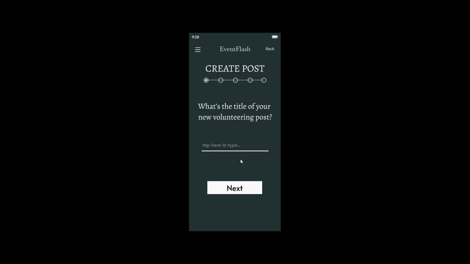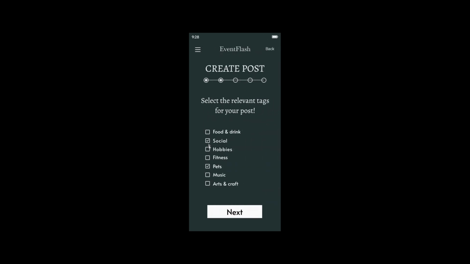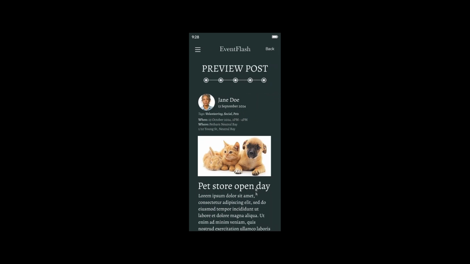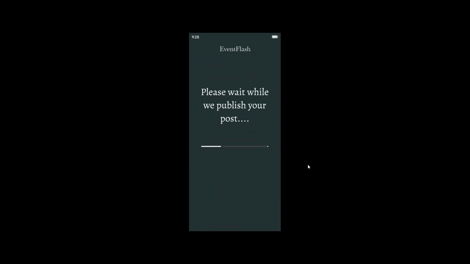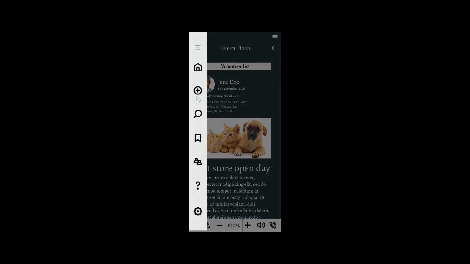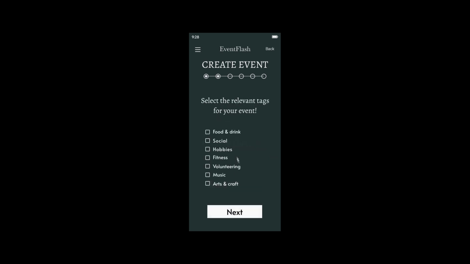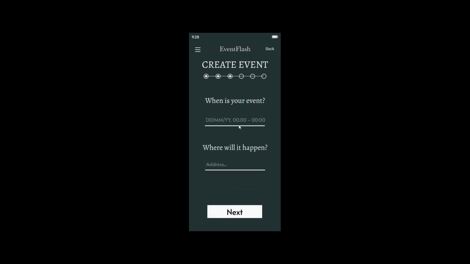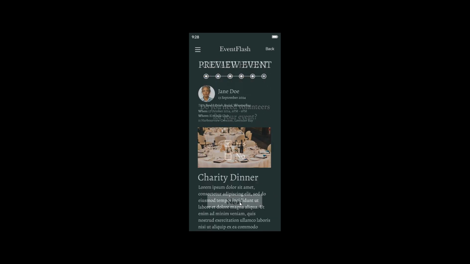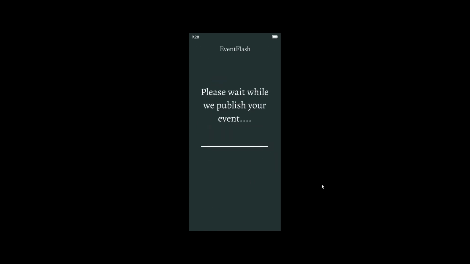If looking for volunteers, users will be guided through a post creation process where they will enter a name for the post, select tags, and fill out when, where, and what they need volunteers for. The second main feature is the ability for users to create their own events. This can be accessed through the left sidebar menu, then pressing the plus icon. It follows the same steps as the volunteer post creation process, with the additional step of asking users if they need volunteers for their event.